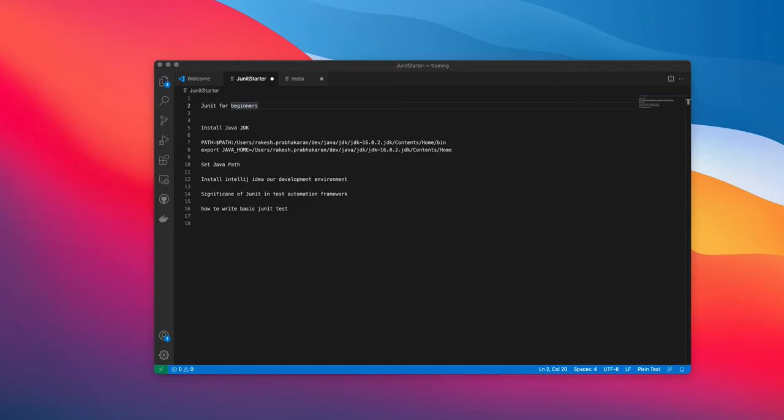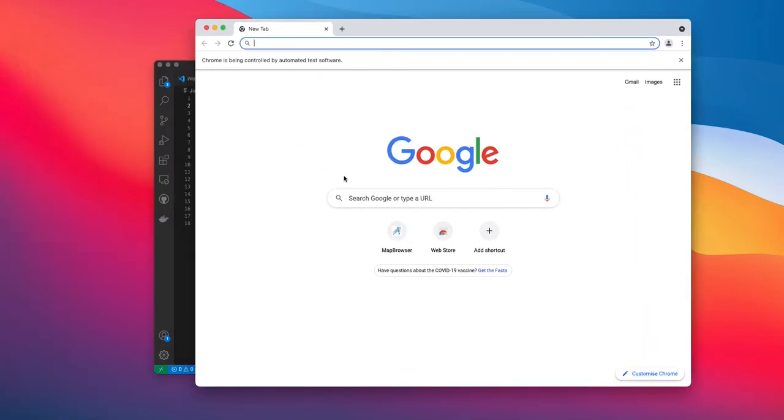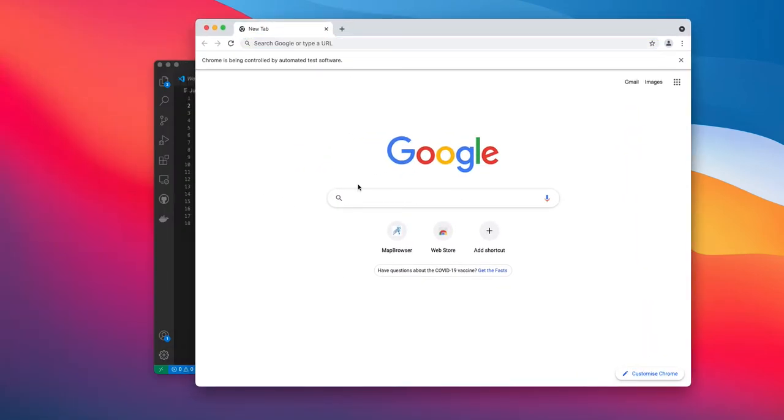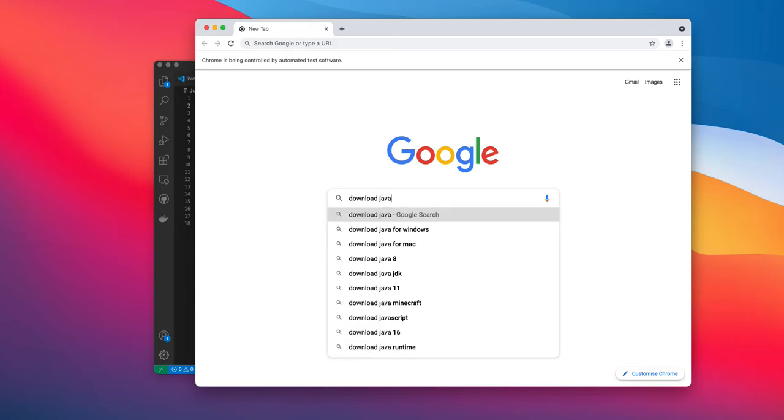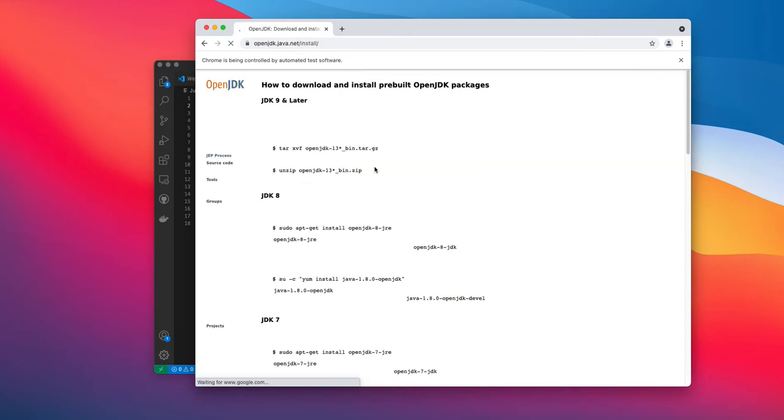How to get Java first into the machine. So to start with, what I have to do first is do a Google search and see how to download Java. I would take Java Open JDK rather than Oracle. It's okay to take Oracle if you want, Oracle Java, but yeah, I prefer using Open JDK.